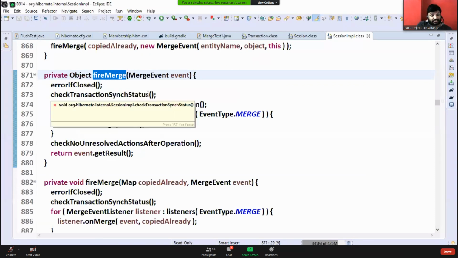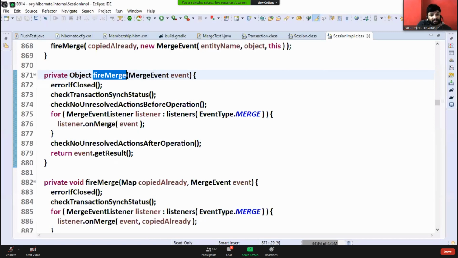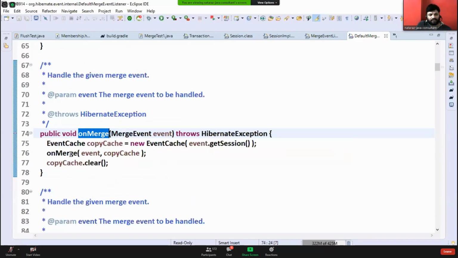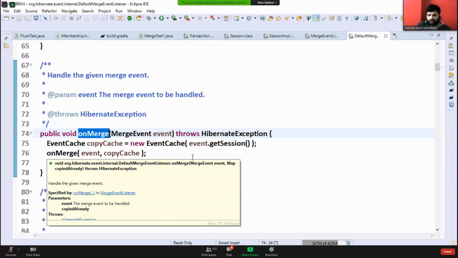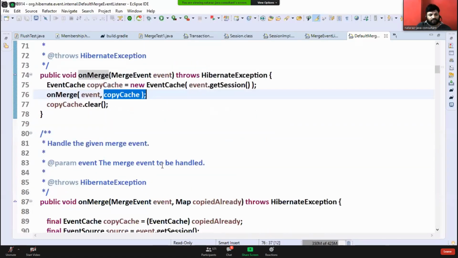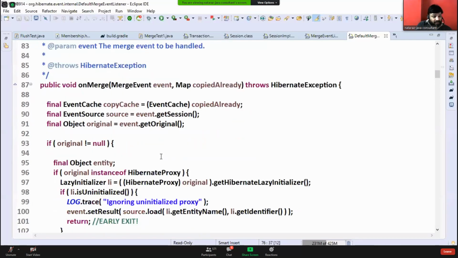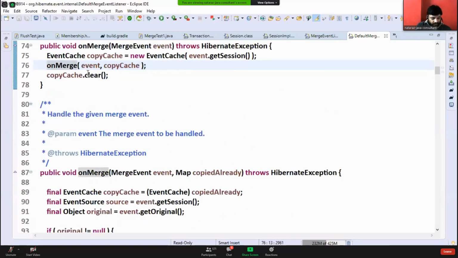Checking transaction sync status. And which method is it calling here? The on merge method. Implementation, like this. So many things it internally does, boss. Copy cache dot clear, even on merge event dot copy cache. So it is doing something related to the copy cache. Event dot get original, and somewhere a copy operation is also there. Check it out. Once again press merge, F3.